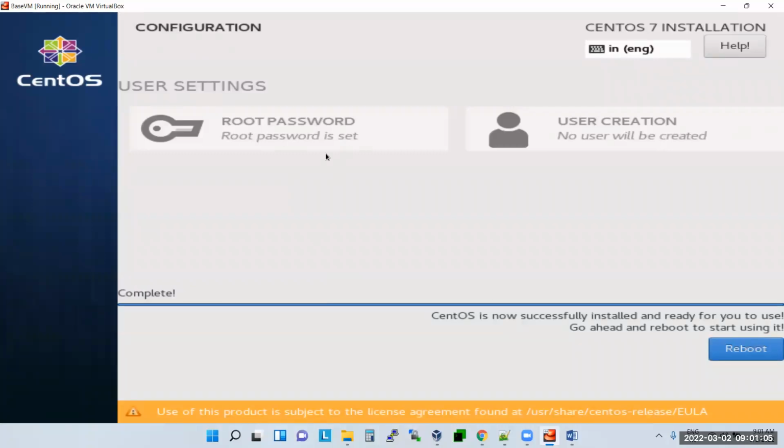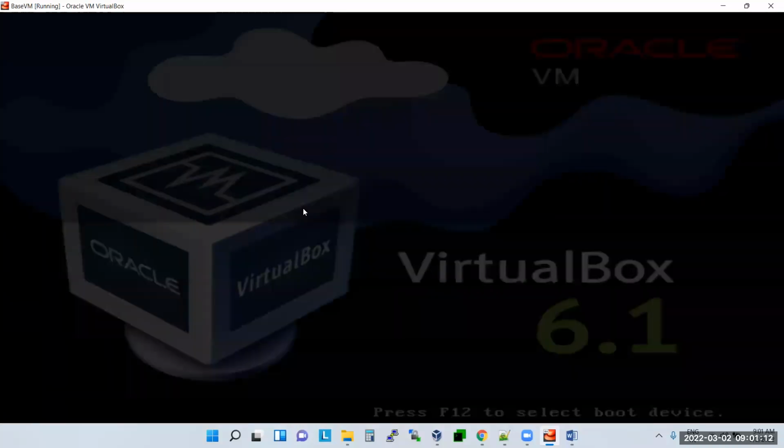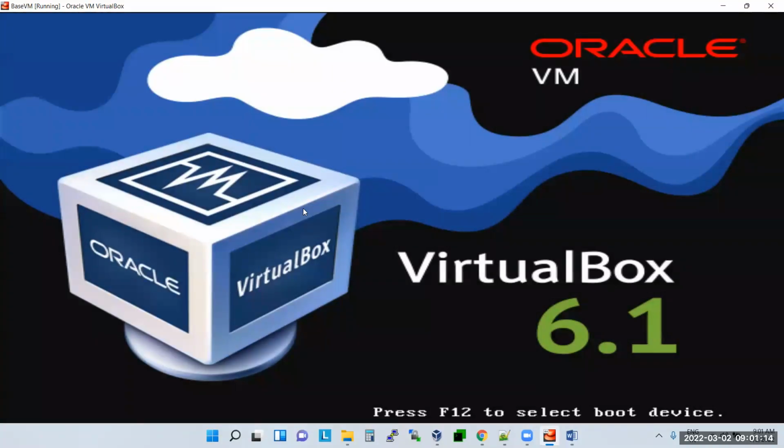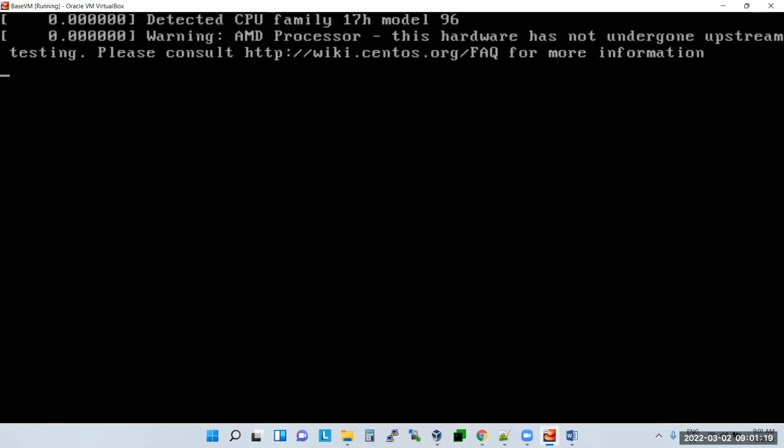Okay, OS installation is done. Click on Reboot. Now the OS installation is done, guys. You have installed Linux. Click on Enter. Press Enter.